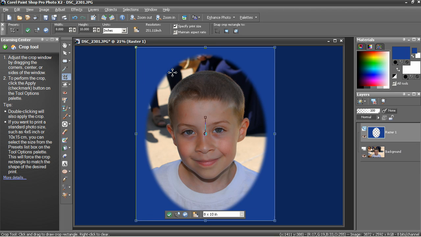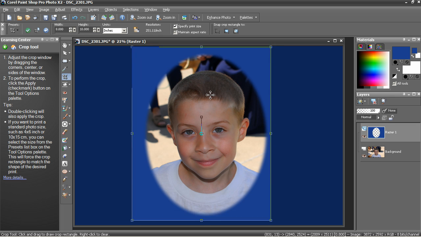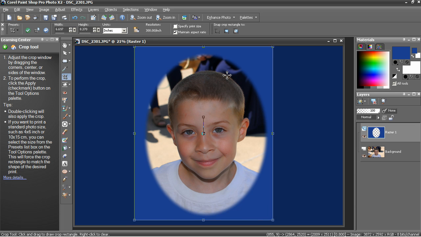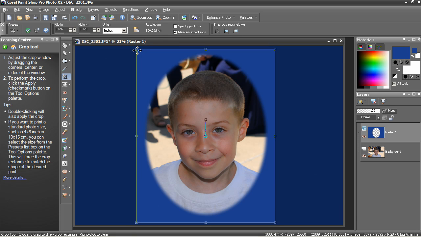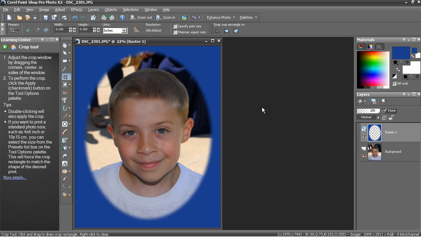Now that is not the actual print size necessarily, but if you keep this specify print size checked, it will be. And then your resolution gets changed. Otherwise, uncheck specify print size, and you're just basically cropping to the right aspect ratio. Center that, and then double click to crop, and there you've got the finished vignette frame.